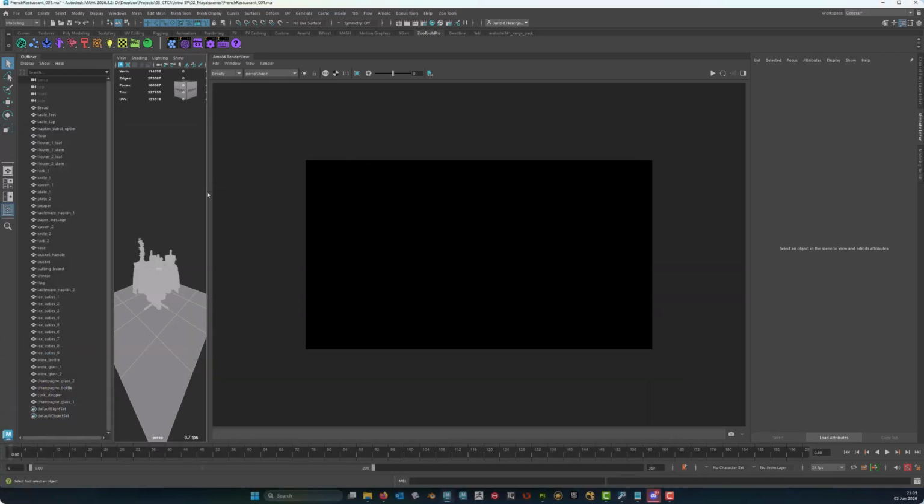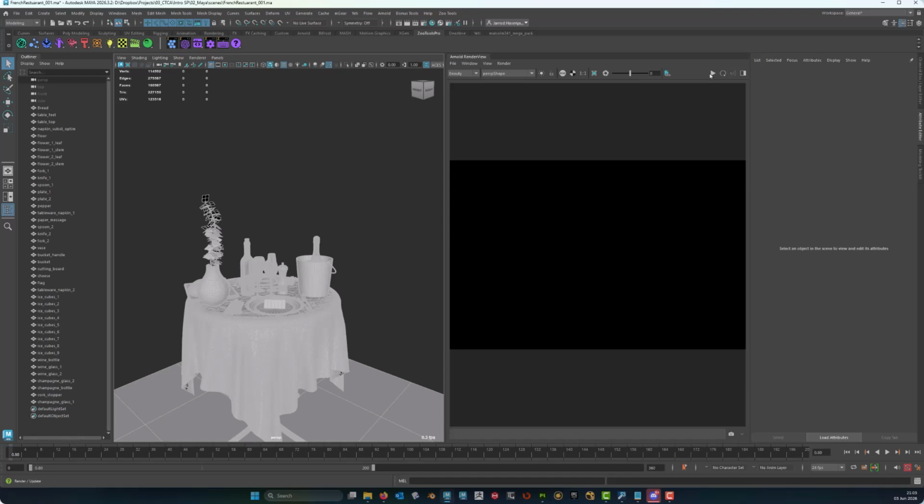Now, if I click render, you're going to see that Arnold's going to render the scene, but the result will be black because there's quite literally no light to illuminate any of the objects.